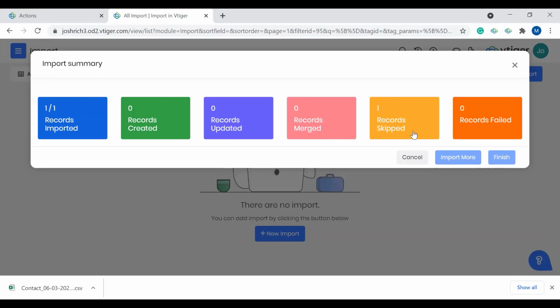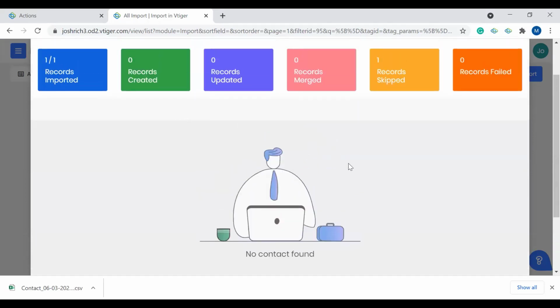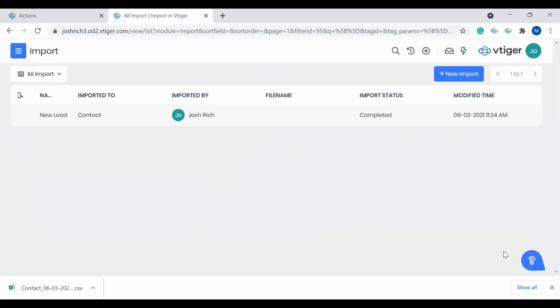Now here we will see that it skipped the record since it was a duplicate. And give it a little more time. And if you had fully imported records, it would show their information here. And then you could choose to import more or just finish the import. So importing is really that simple.